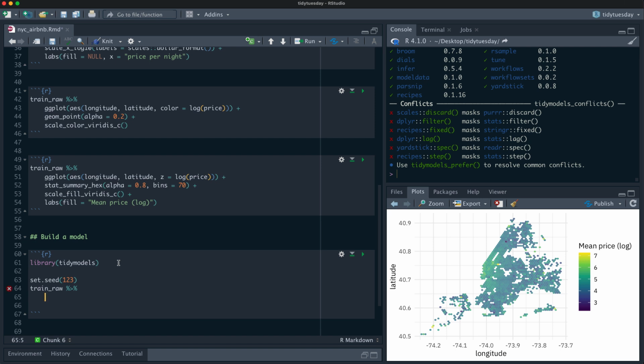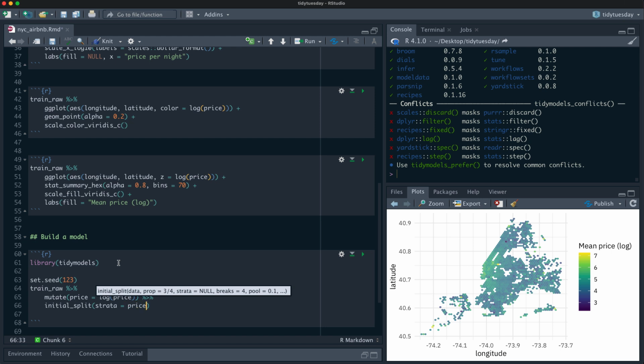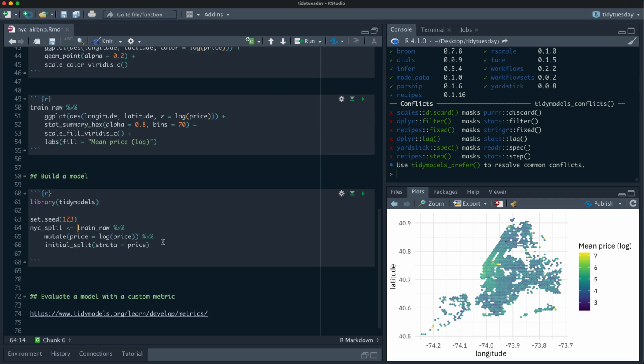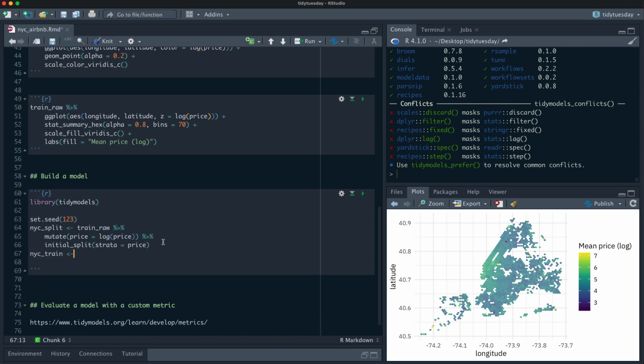So this custom metric that they talked about evaluated on the log scale, and I want to train my model on the log scale. I don't want to train on the price in the original scaling, because it is so skewed. So I'm going to say mutate price equals log price, and then I'm going to do initial split. I'm going to say strata equals price, so that will be on the log scale. Let's call this my NYC split here, and then I'll do NYC train.